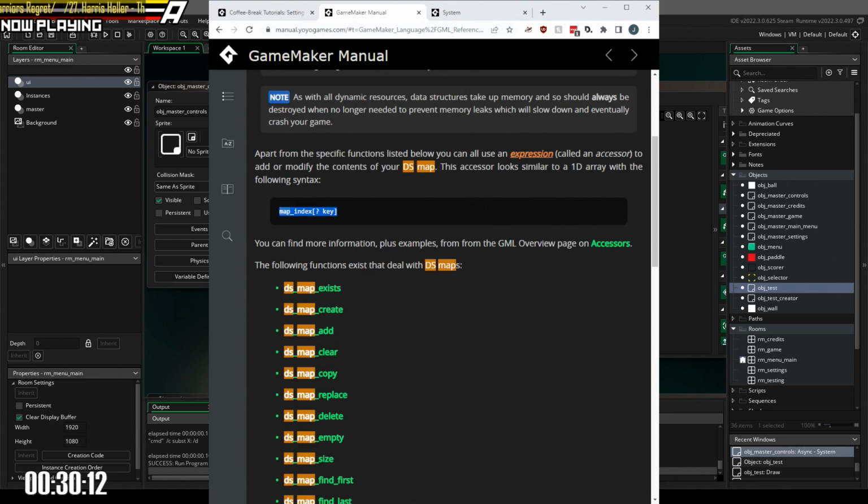Map index, key. Apart from the functions, you can use an expression called an accessor to add and modify the contents of your DS map. The accessor looks similar to a 1D array with the following syntax.